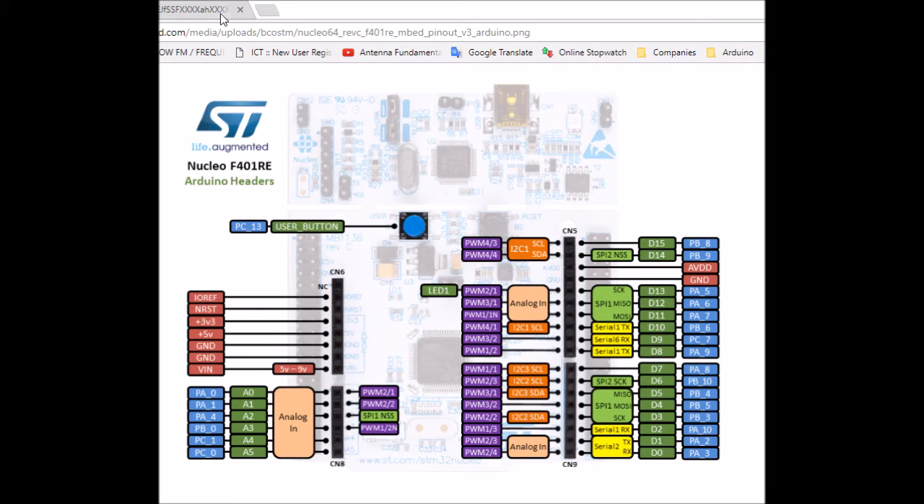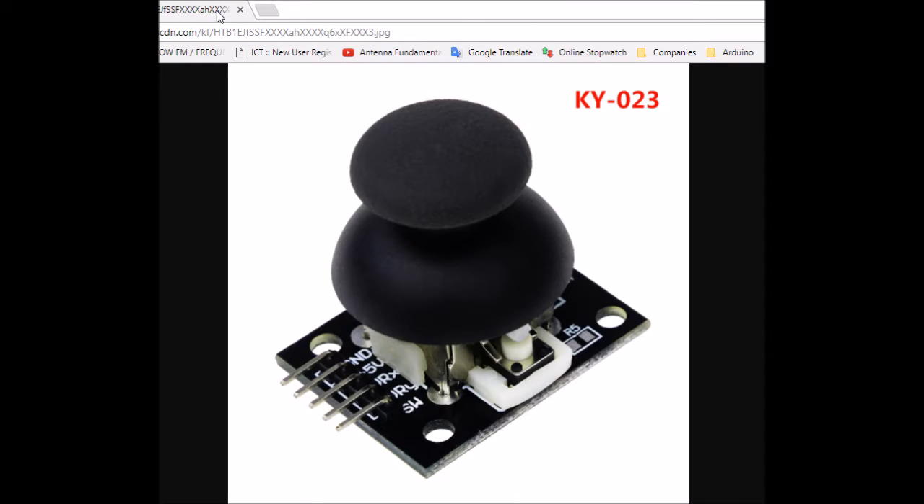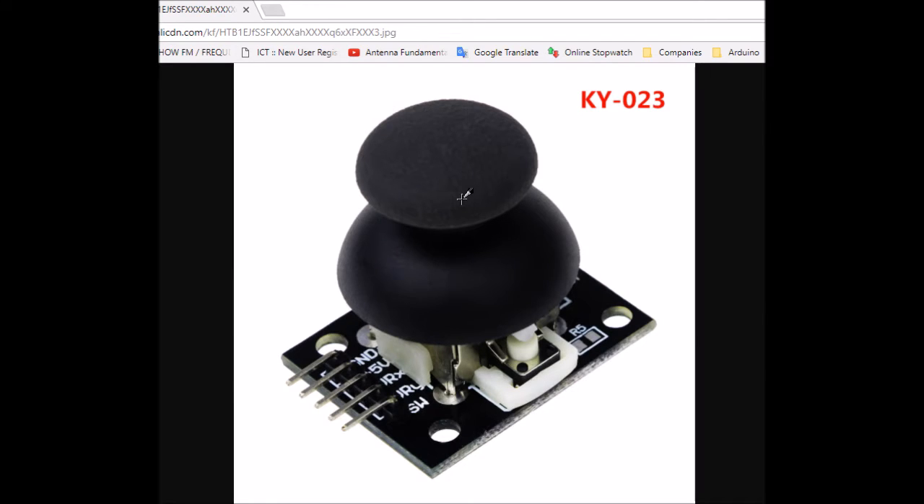So in my demo today, I'm going to be using this thumb joystick again, similar to the one I used in single ADC mode. I have two channels, the X and Y potentiometers, and I'll be using the ADC in continuous mode. So let's make a start and open CubeMX to set up a new project.